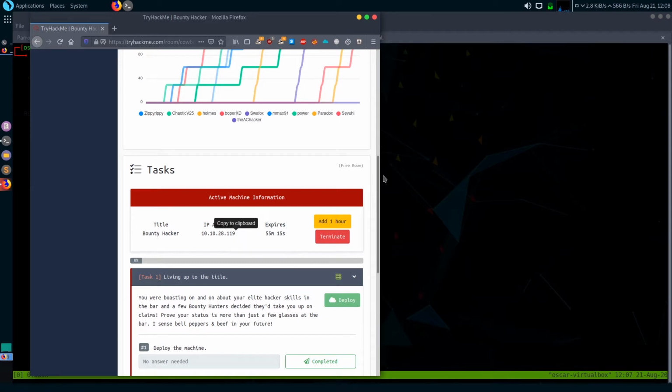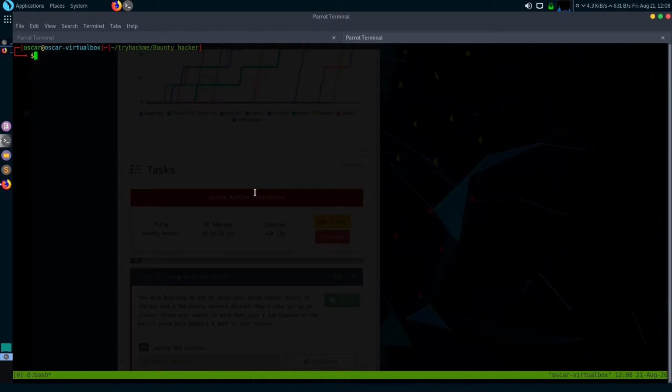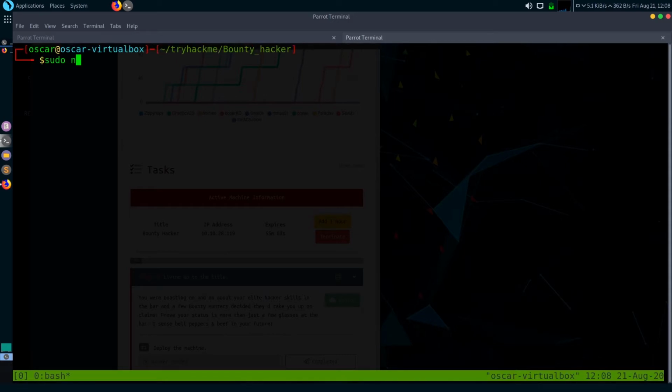First of all, let's scan the box with nmap. To do that, just type sudo. Okay, let me zoom in a little bit. sudo nmap -sC to run default scripts, -sV to enumerate versions, capital -T5 to improve the speed of nmap, and the machine's IP.